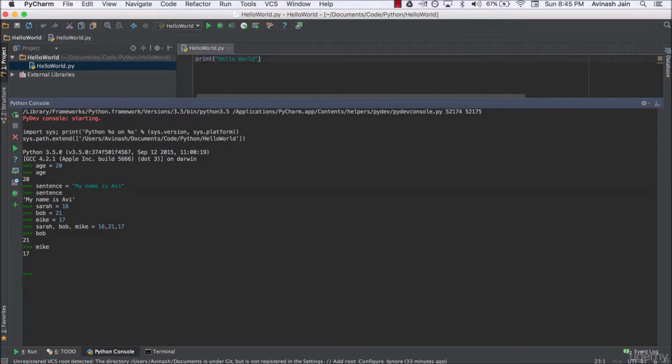Now suppose you had 10 friends who were turning 17 today. Instead of having to do this 10 times, one variable for each person, and then 17 10 times, you can assign each variable the same value by saying Sarah is equal to Bob is equal to Mike is equal to 17. By doing so, each one of these variables has been assigned the same value, 17. So now if I say Sarah, I get 17, Bob is 17, and Mike is 17.